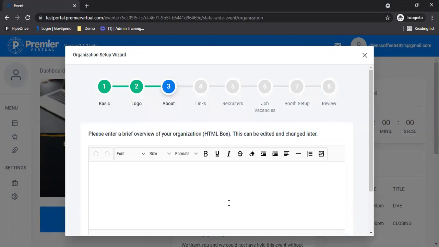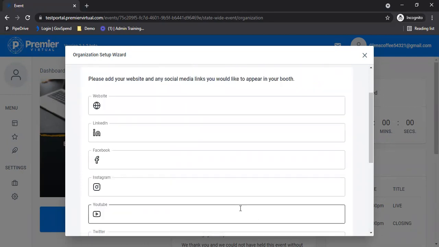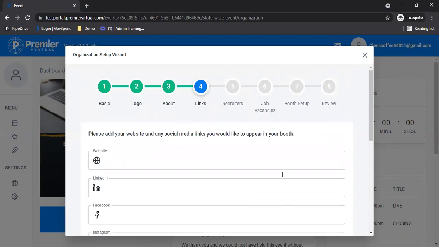Step 3 is going to be your About Us section for your booth. This is going to tell your attendees about your organization. In under 500 characters, you can put a brief description about what your company is all about. Once you're done with your About Us, you can click Continue to take you to step 4.